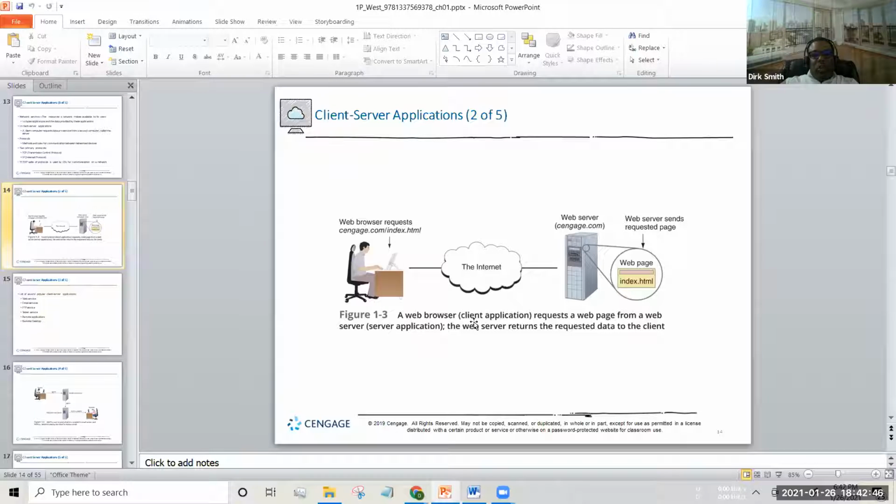So you're sitting at your computer, you open up a web browser, okay? It's going through the internet to do a request over the internet. It hits the web server of the place you're trying to locate, and then the web server will send you back the requested page that you're asking for. And that's basically how computers work.